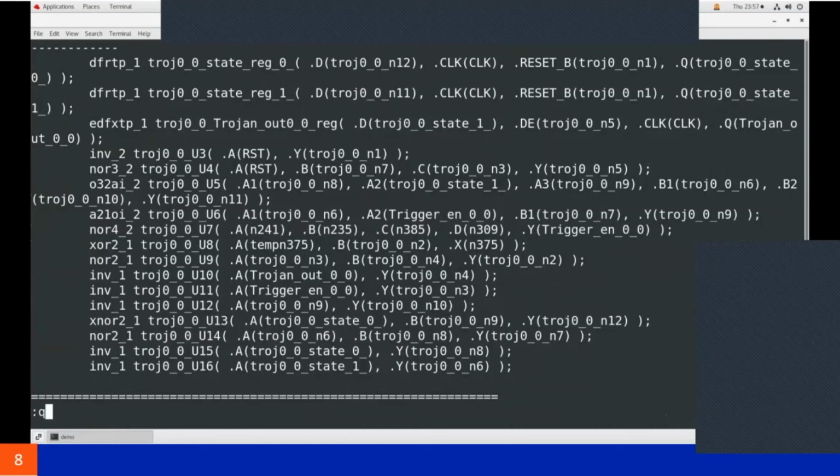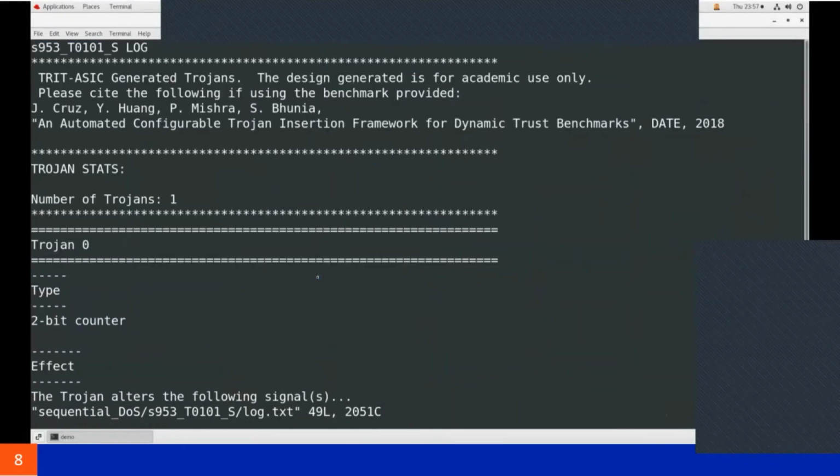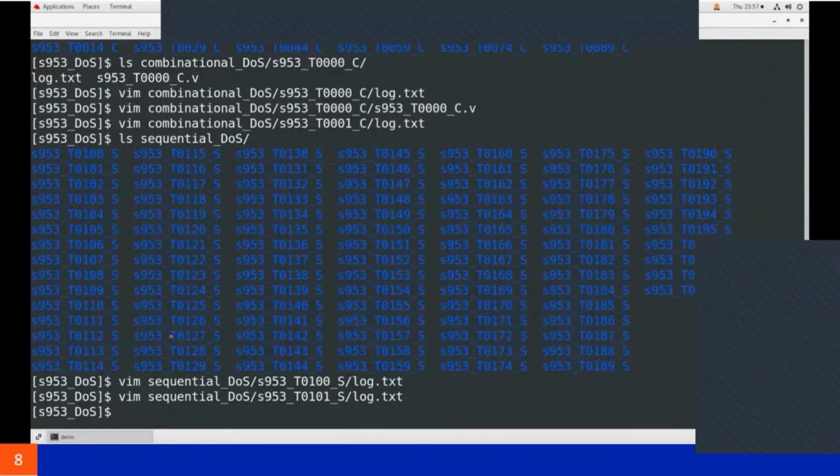In addition to a random FSM, we also have counter-based Trojans. We'll go ahead and look at that. In this case, it's a 2-bit counter, so once it reaches its maximum value, it'll trigger its payload. So with that, that's it for the denial of service. And then we'll take a quick look at the leakage Trojans.